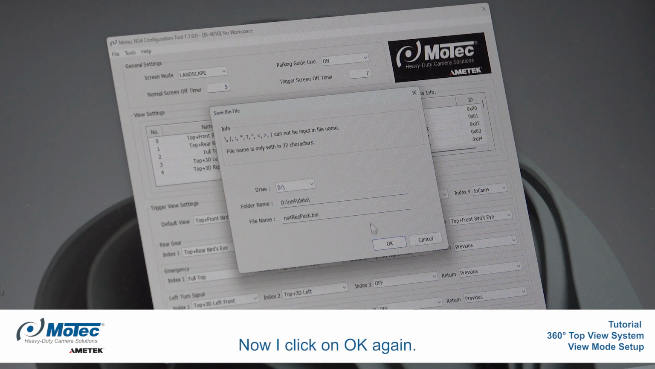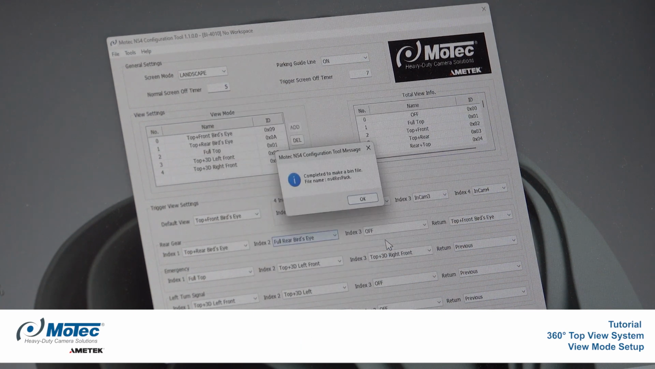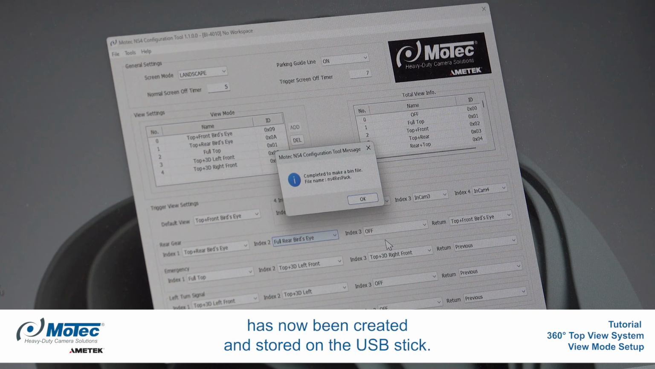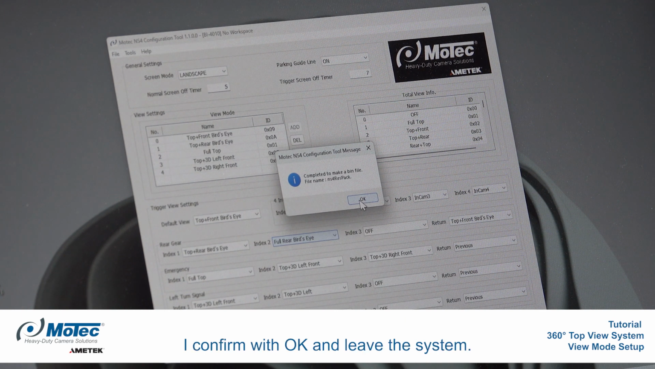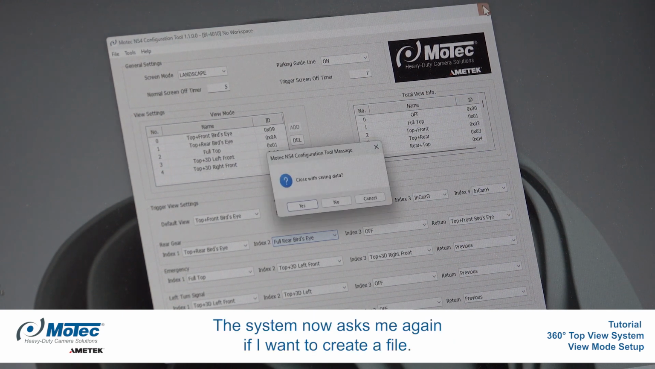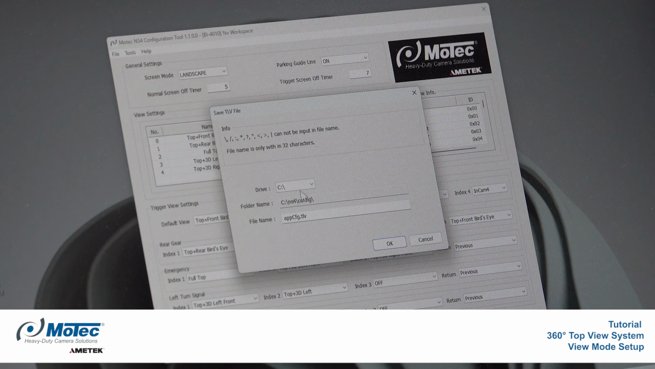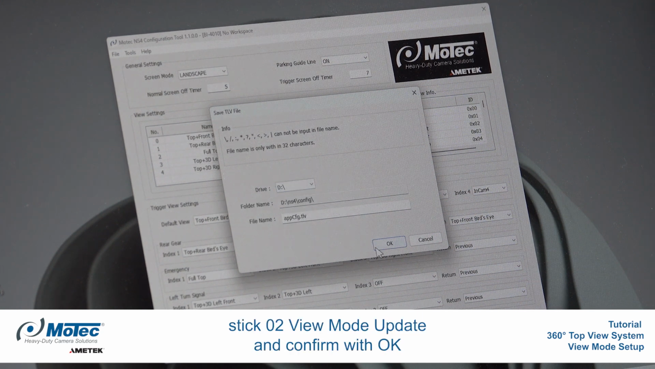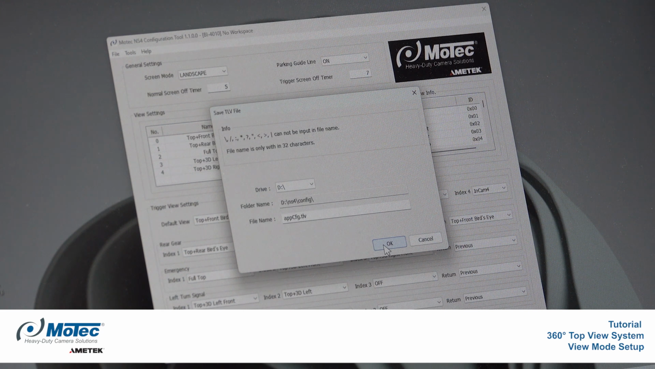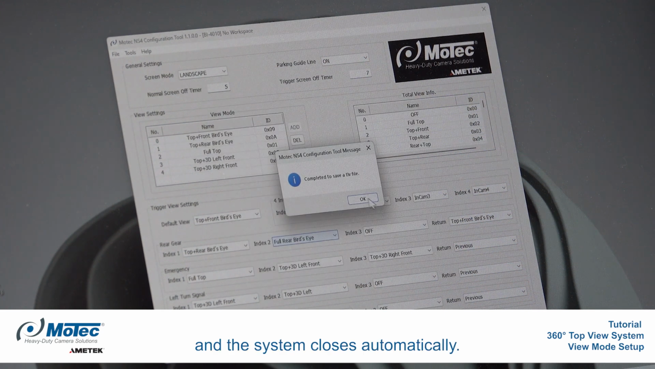Now I click on OK again. The corresponding bin file has now been created and stored on the USB stick. I confirm with OK and leave the system. The system now asks me again if I want to create a file. Here I say yes. I save the file on the USB stick O2 View Mode Update and confirm with OK, and the system closes automatically.